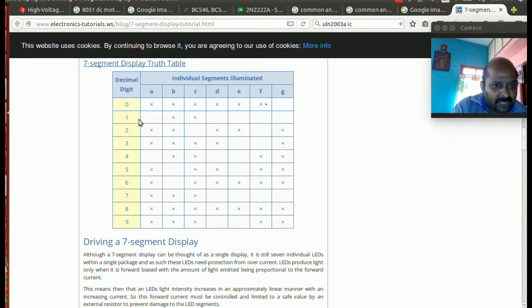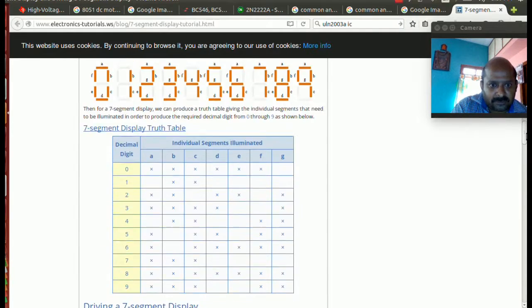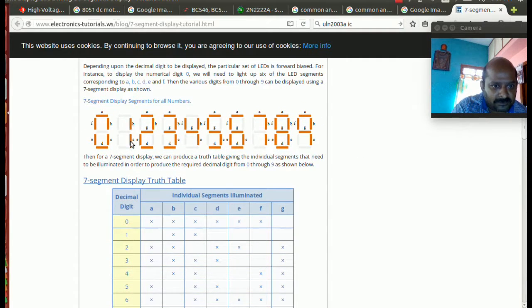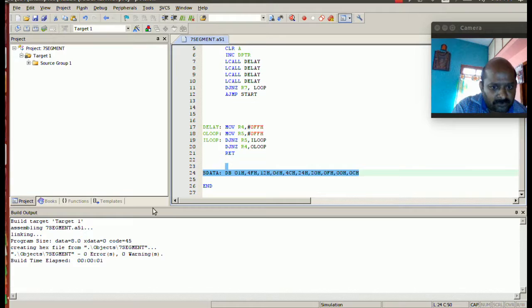And if it is 1, then only 2 LEDs should glow, that is B and C. B and C should glow. So then this should be 0 0. This should be 1 0 0 1 1 1 1. So it is 4F. Okay, so let us go back to our key. So 1 corresponds to 4F. So then the rest of the things follows.